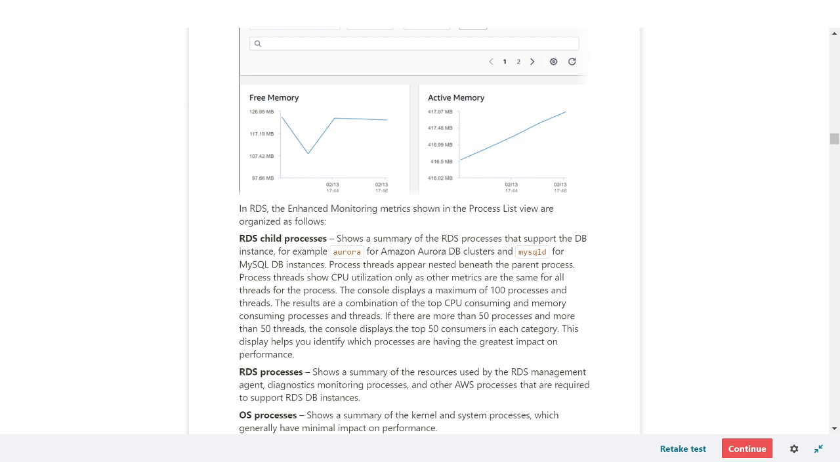The console displays a maximum of 100 processes and threads. The results are a combination of the top CPU-consuming and memory-consuming processes and threads. If there are more than 50 processes and more than 50 threads, the console displays the top 50 consumers in each category. This display helps you identify which processes are having the greatest impact on performance.